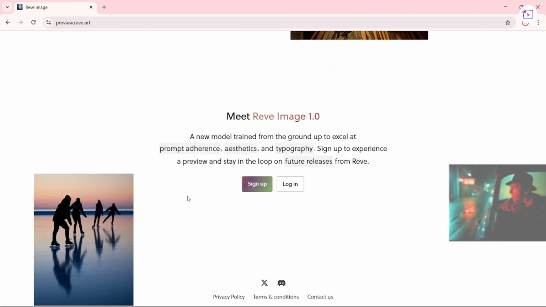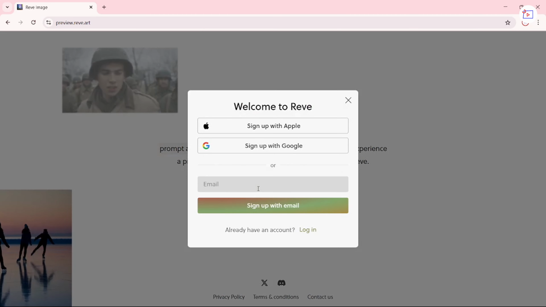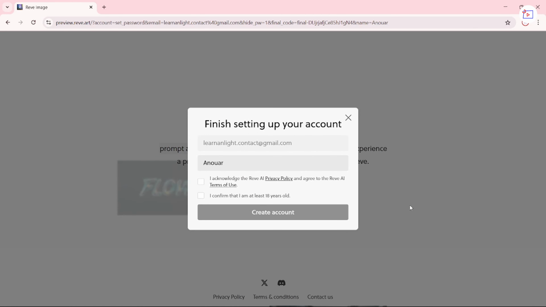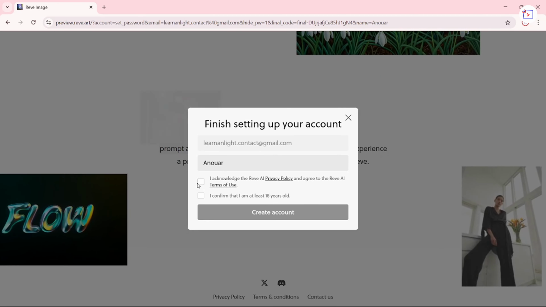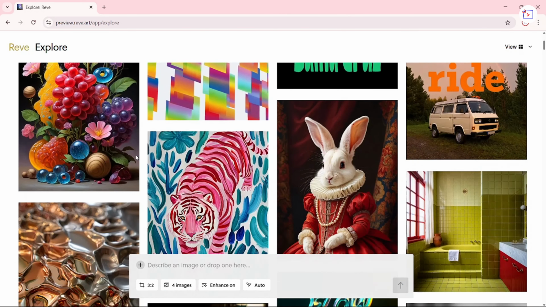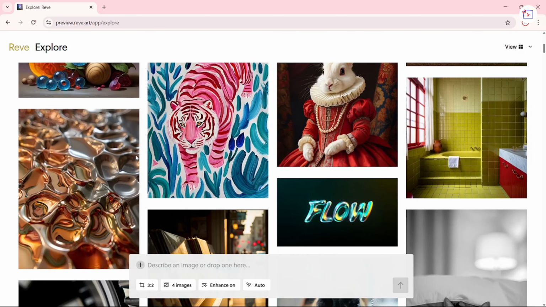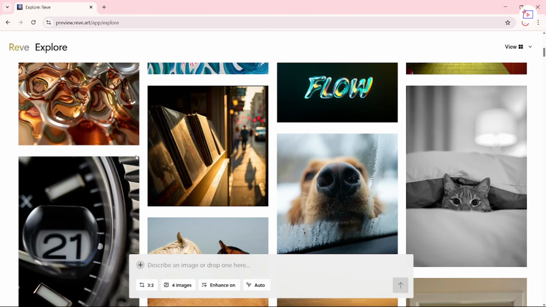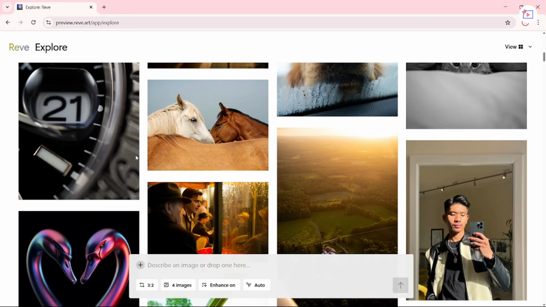To get started, click on sign up. You can register using Google, your email, or your Apple account. A pop-up will appear. Enter your name, select both checkboxes to agree to the terms, and then click create account to proceed.